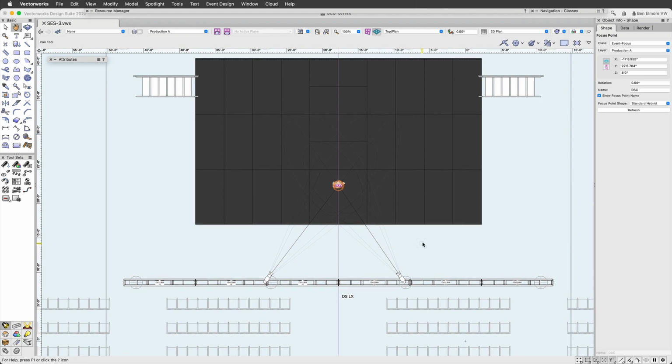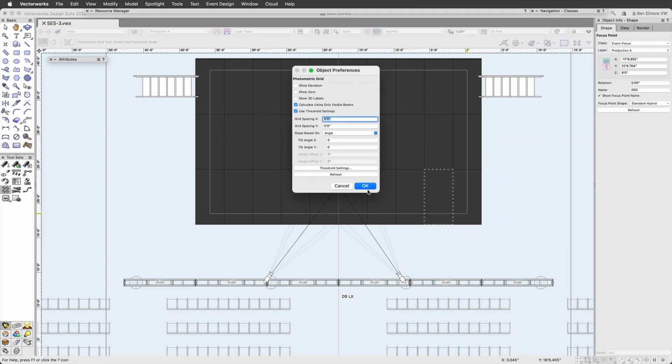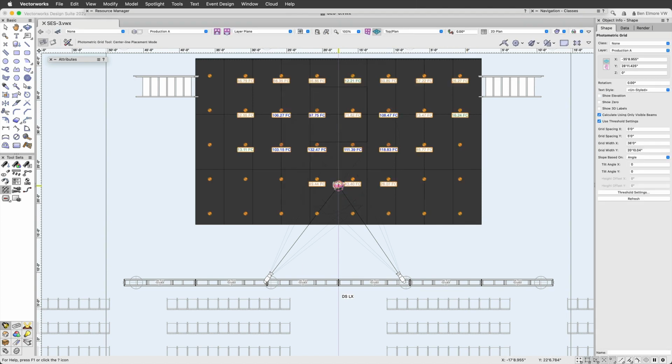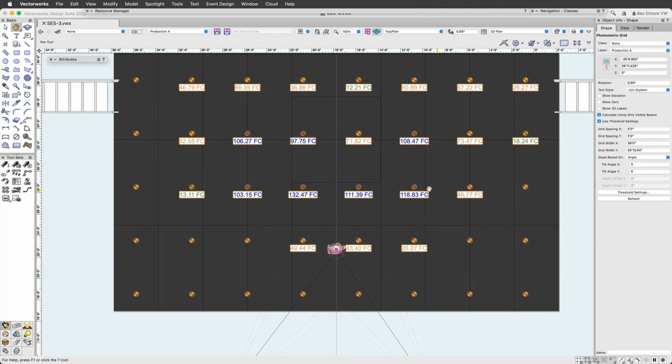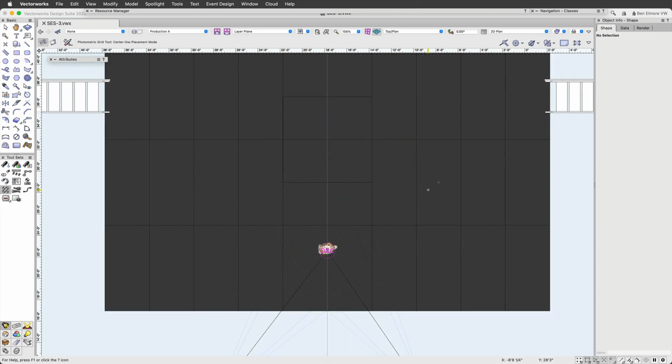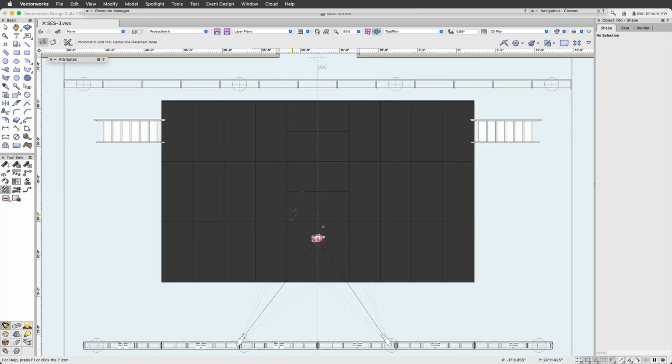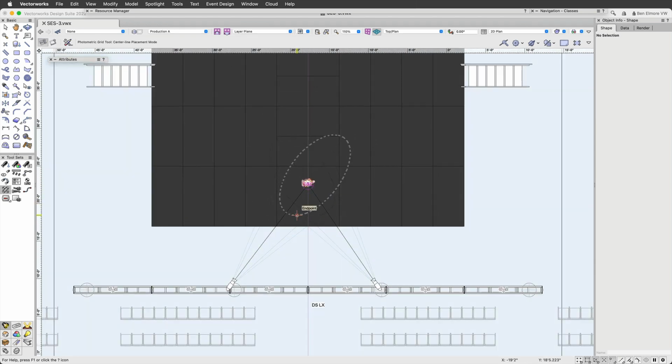Another nice thing about the focus point is it can be used in conjunction with this photometric grid. So I can actually draw a grid across the stage. I'll just accept the defaults there. This will show us our lighting levels at any given point on the stage. So I'll just delete that to get rid of it. Yeah, so that's the nice thing about a focus point.